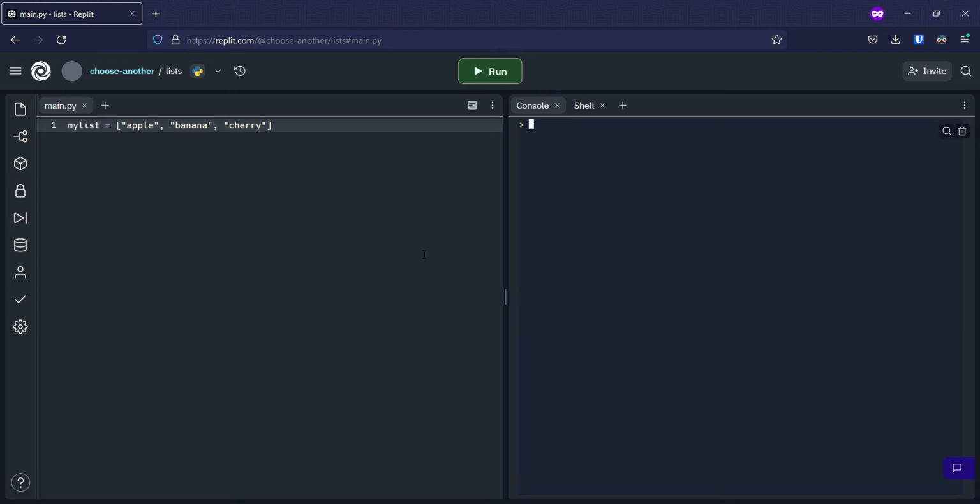Hello, today we'll be learning about Python lists. So lists are one of four built-in data types in Python used to store collections of data. The other three are tuples, sets, and dictionaries, all with different qualities and usages. But lists will be the first thing we'll be learning about today.